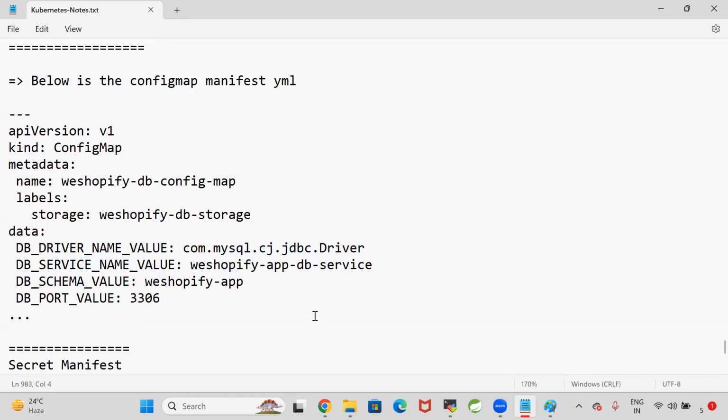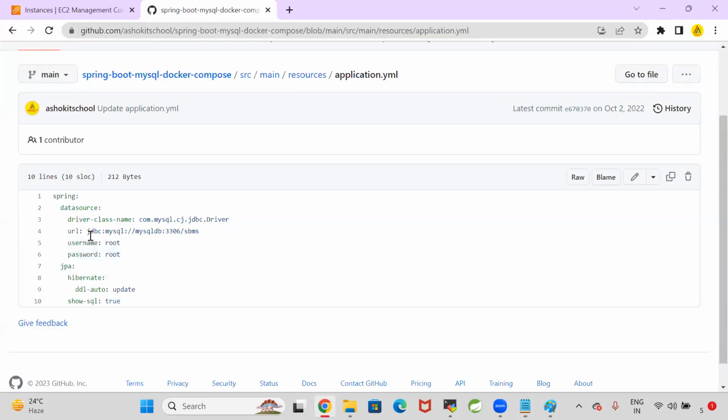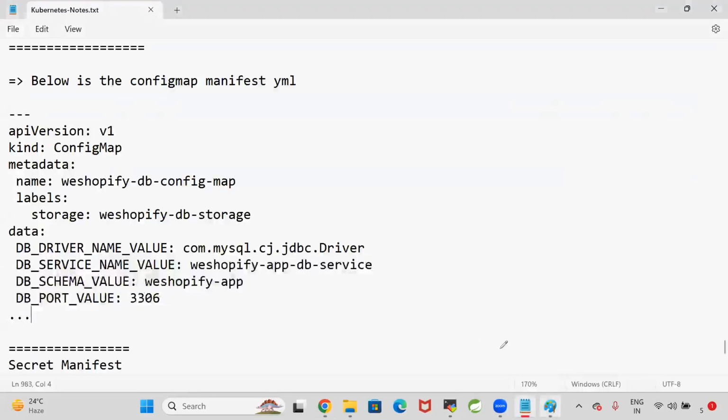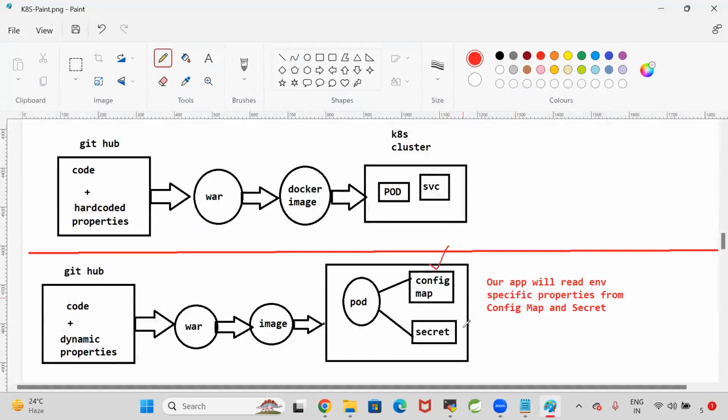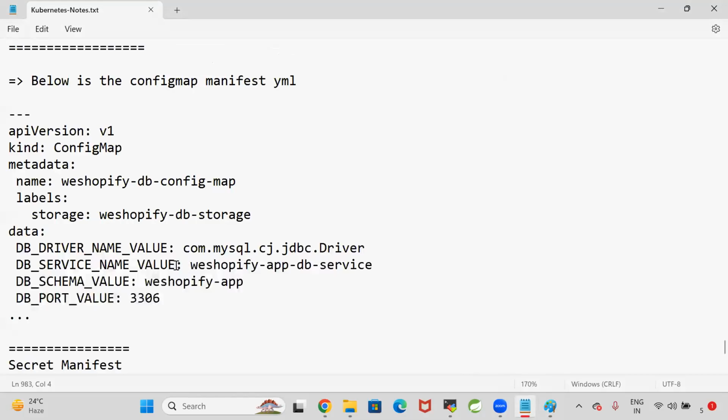So whatever information that you want to supply to our application dynamically, that information we are configuring in the config map and secret. Earlier, database properties were hard coded here. Now I don't want to hard code. I want to pass the properties dynamically. So to pass the properties dynamically, I'm creating config map and secret. Inside the config map, we are going to configure non-confidential data. That is, username and password are not configured in the config map.